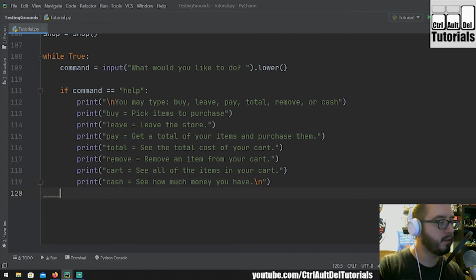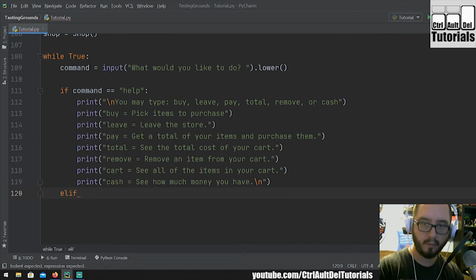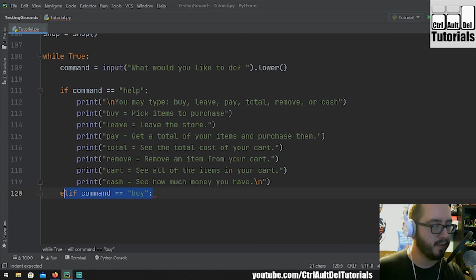Okay, so now we'll continue on writing these functions. And the function shouldn't be too bad here. So we're going to check first, and we're just going to do it in order here: buy, leave, pay, total, remove, cart, cache. So elif our command equals buy. Okay, so if that's the case, I'm just going to copy this, because we're going to be using this a couple of different times here once we're done.